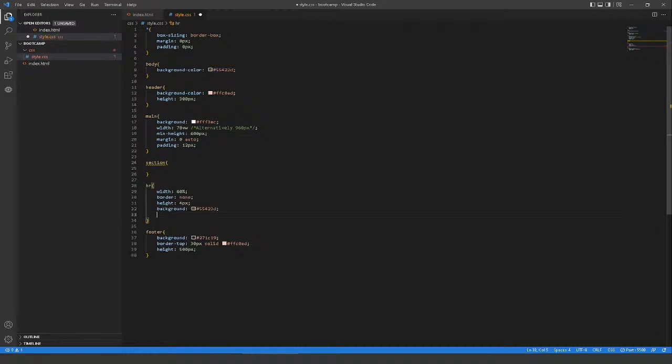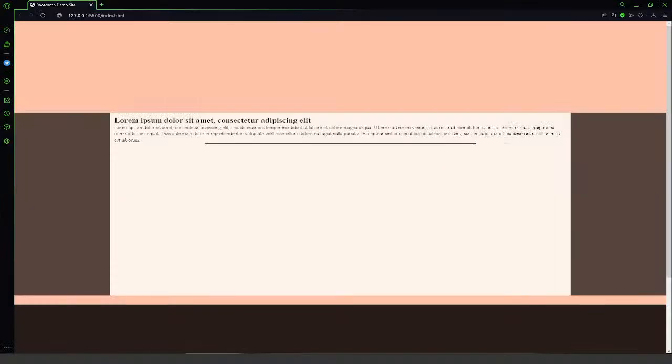Throw that in there. Maybe center it up using our margin trick. Margin 0 auto. Save that. And now we have this horizontal separator here.